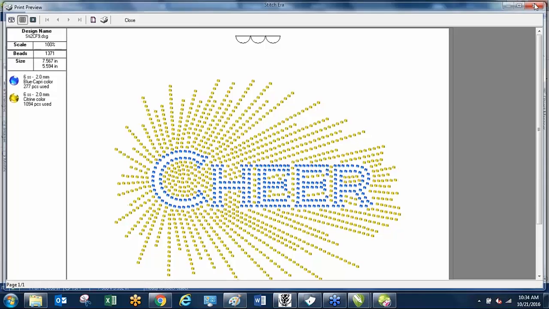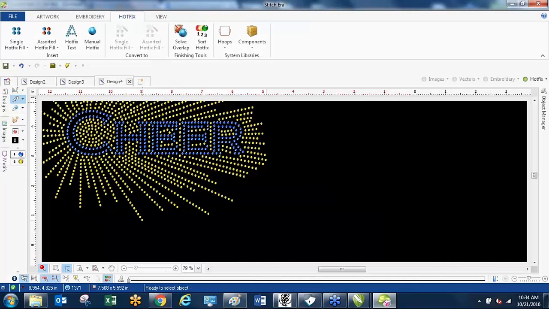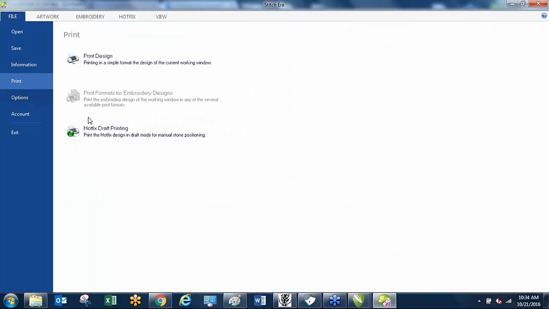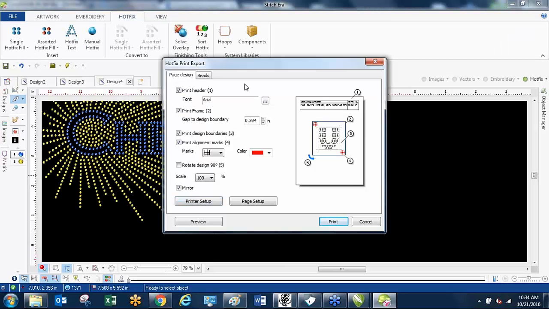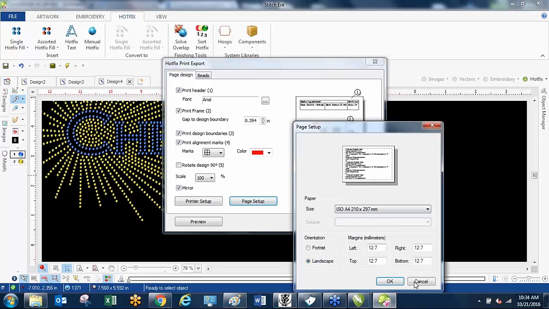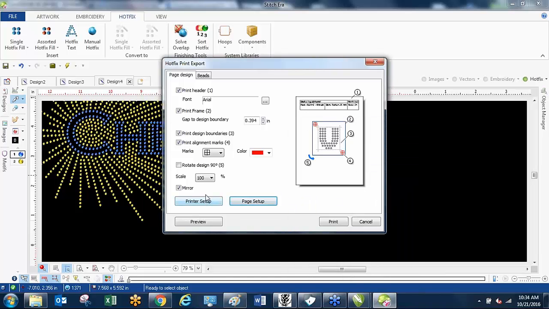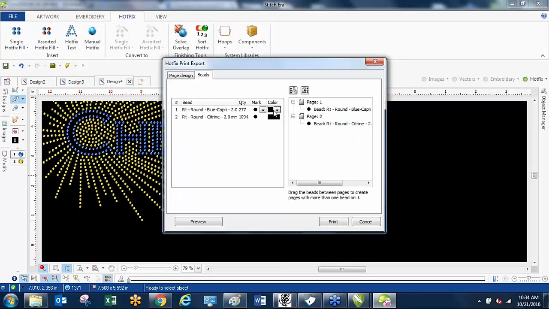You also have the ability to, let me go close here. If I go to Hotfix Draft Printing, I don't really use this one all too much, only because there's a lot more steps to it. But I can actually enter in even more information. I go to page setup, not page setup, but I can go to, let me see, beads. And you see, it doesn't really give me color. I have to basically choose the colors of my stones here.